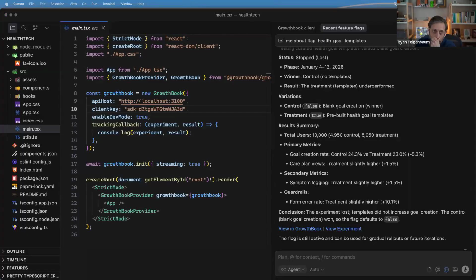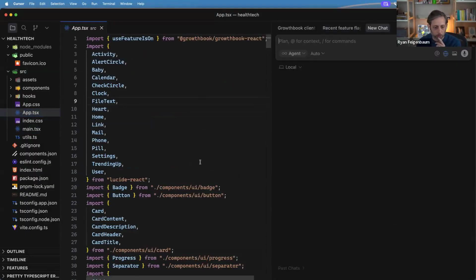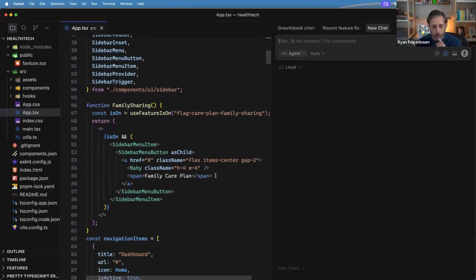All right. So we've so far been mostly just looking at getting information. Maybe we should try creating something. Let's see. Okay. What I want to do is jump on over to the app. I'm going to open a new window here. Come down. And so we have this bit of this just span right here, family care plan. I'm going to bring that into my chat window.